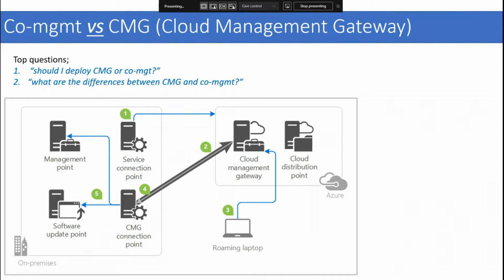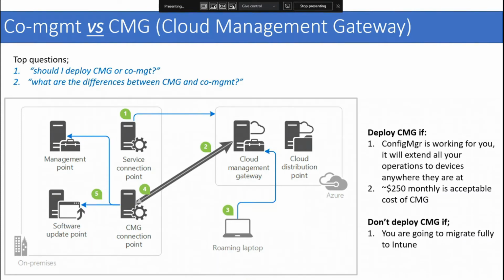So you do need an Azure subscription. It will cost you, I forgot to put this up, about $250 a month. It's probably closer to $200 a month for 6,000 devices. If you have 12,000 devices, just double that. It's like $400 a month.